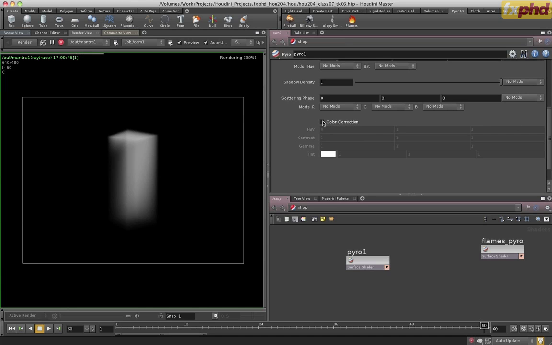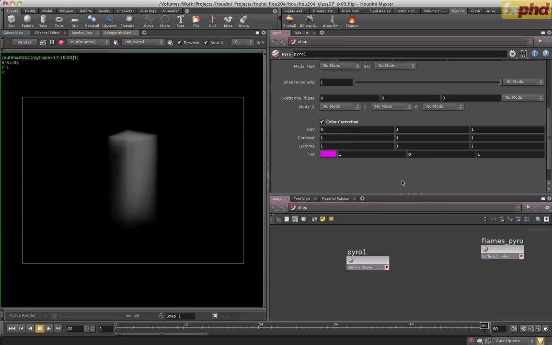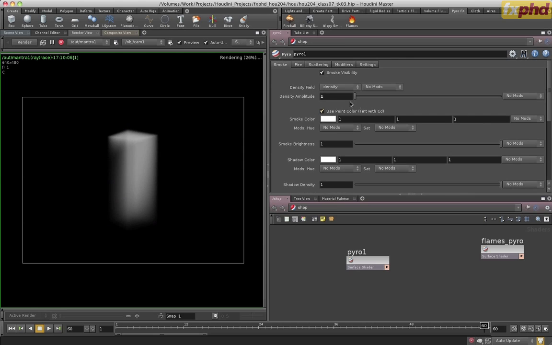And then finally, you have a post color correction. And so, for example, we could say tint it. And it's pretty much as simple as that. You can adjust the contrast, gamma, the tint, and the hue, saturation, and value. All right, so that's pretty easy. And it should be much easier also now with this simple example.